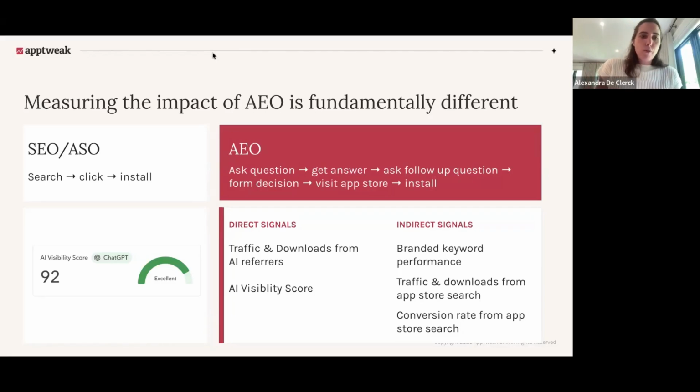So with SEO and ASO, often the user journey is that they search, they click, and they install. There is some kind of attribution, even though in the organic world it's hard, but there is some kind of attribution you can work out. With AEO, it's very different.